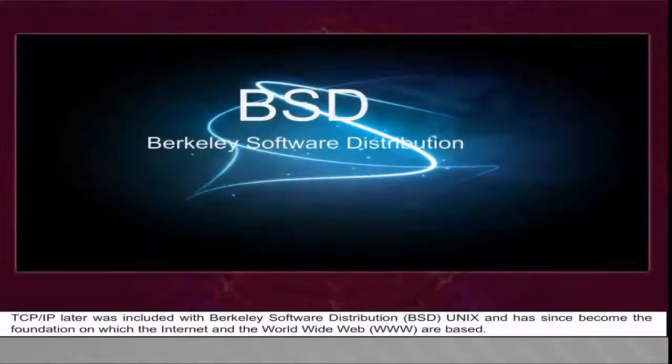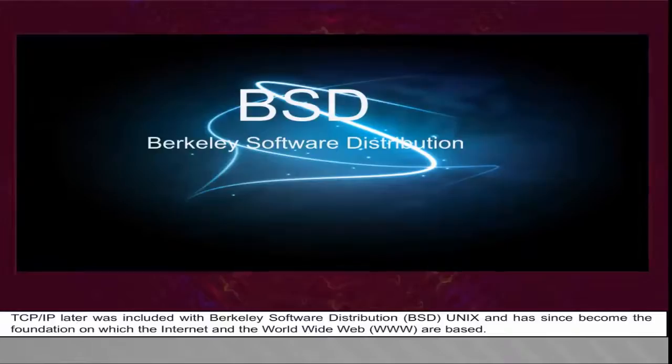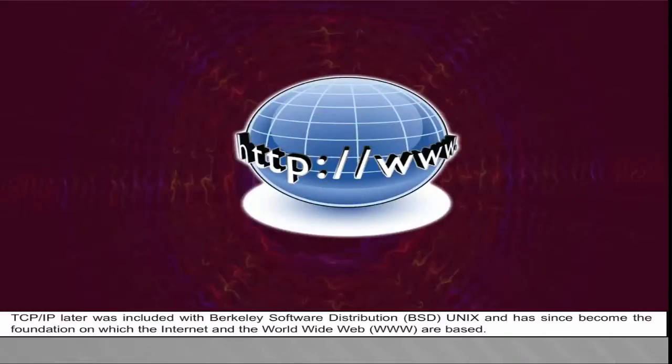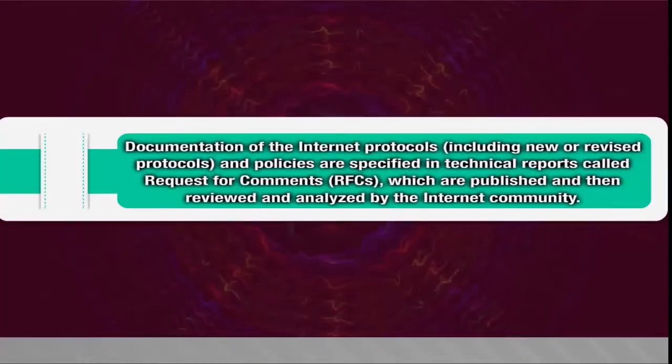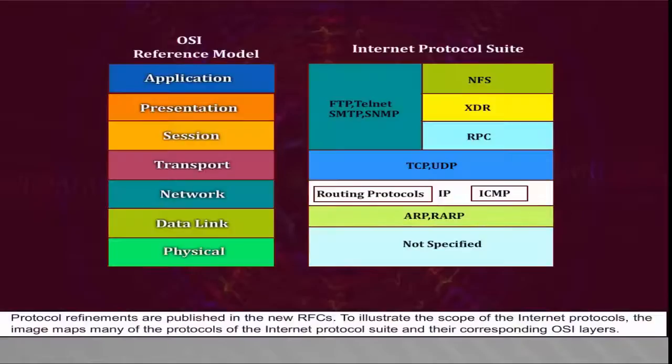TCP/IP later was included with Berkeley Software Distribution (BSD) Unix and has since become the foundation on which the Internet and the World Wide Web (WWW) are based. Documentation of the Internet protocols, including new or revised protocols and policies, are specified in technical reports called Request for Comments (RFCs), which are published and then reviewed and analyzed by the Internet community. Protocol refinements are published in the new RFCs.